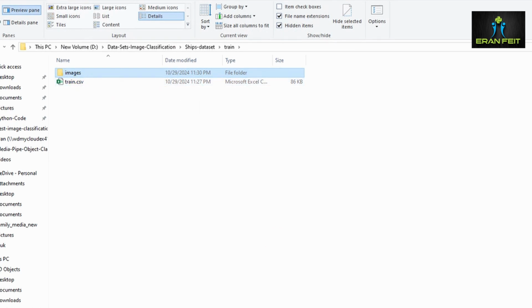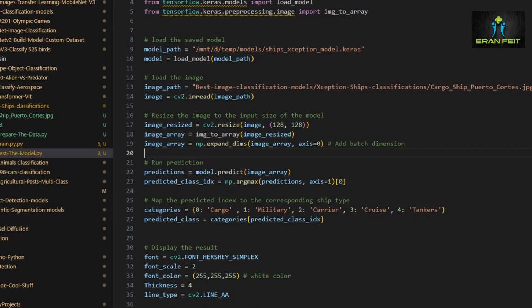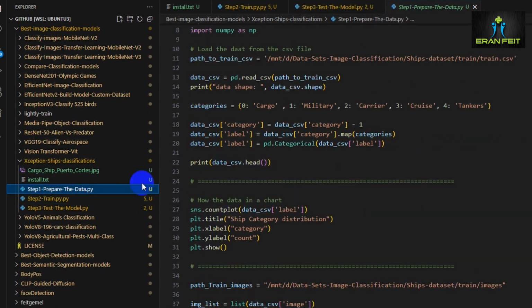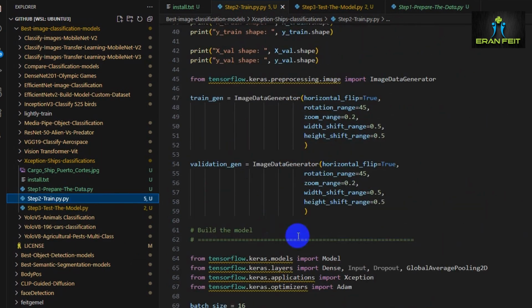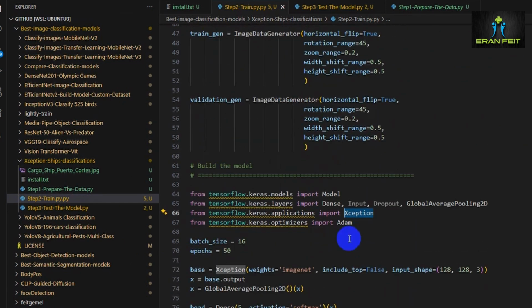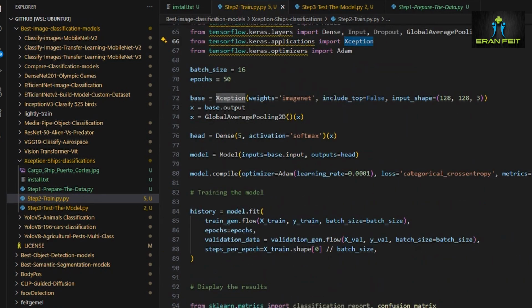So if we go back to the code, we will learn first of all how to prepare the data. Then we will build a model that is based on the Xception pre-trained model. We will learn how to build the model and how to train it on our custom dataset, and we will configure it for our needs for those 5 categories and images.